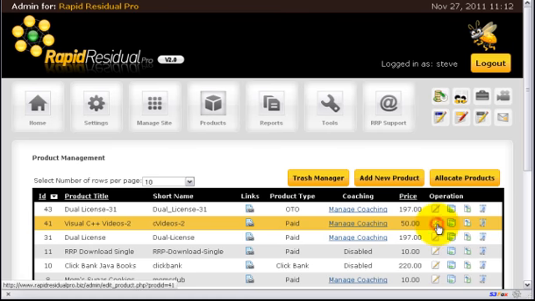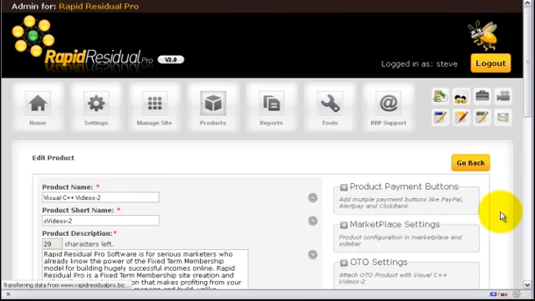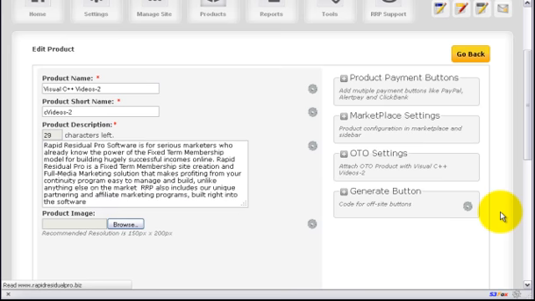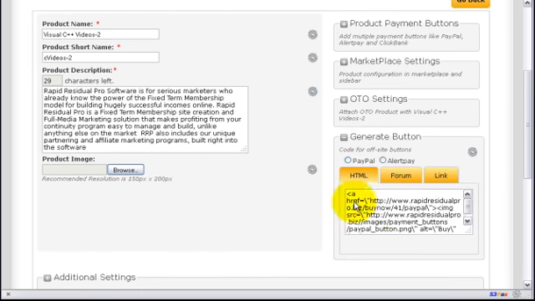It's a powerful feature. If you don't understand these things clearly, then please submit a help desk ticket at rapidresidualpro.com/likes/help, and I'll certainly be very happy to offer my assistance or go over this with you personally to make sure that you understand it.